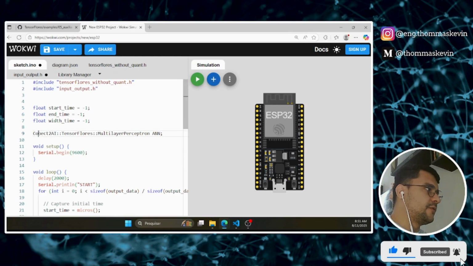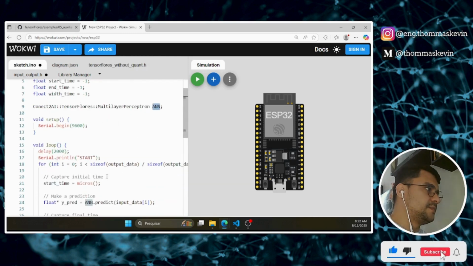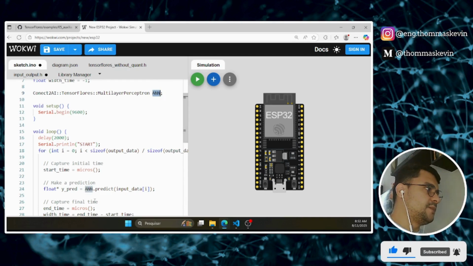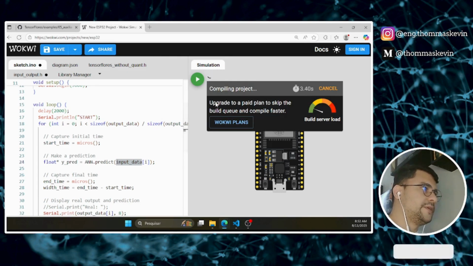Now we have connected to AI, TensorFlores, Multilayer Perceptron as NN. This namespace connects to AI, TensorFlores, Multilayer Perceptron using the predict class. In NN.predict, pass your input data and run. Wait to execute.